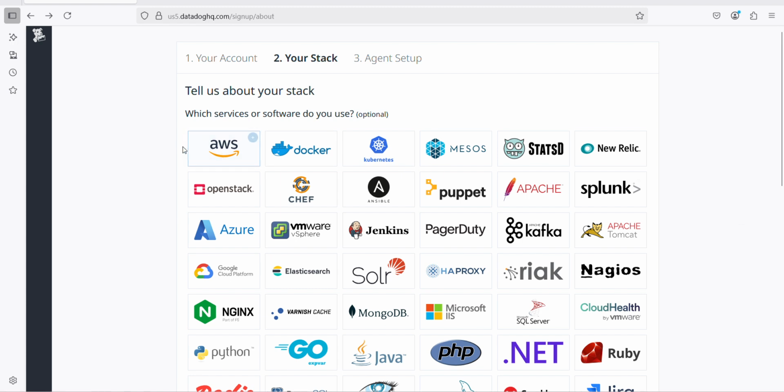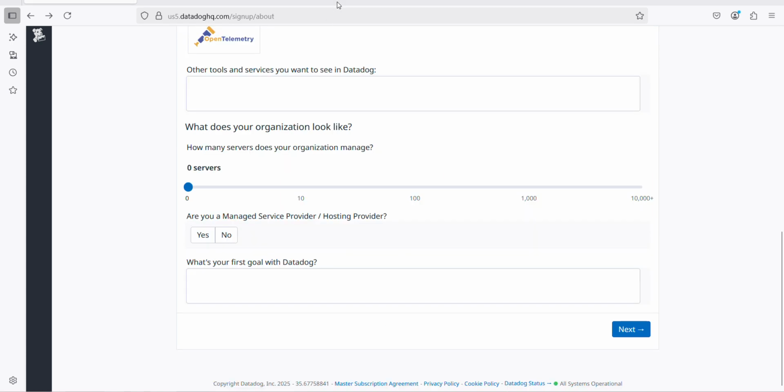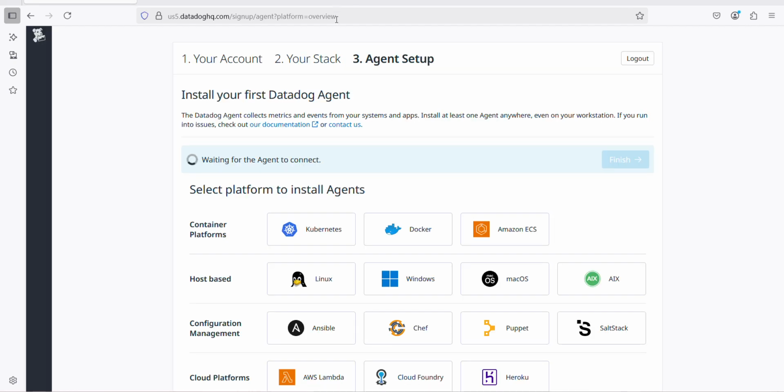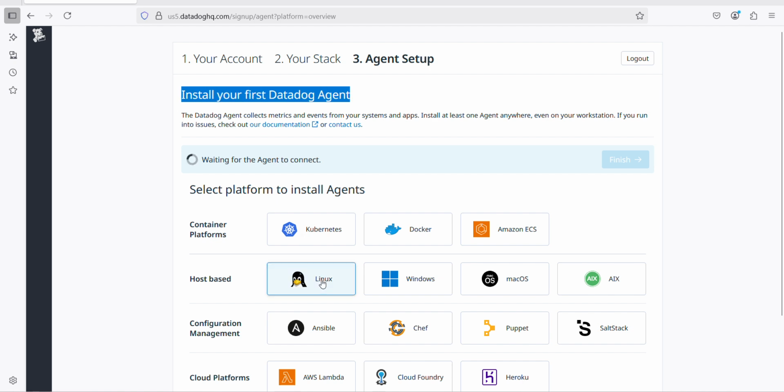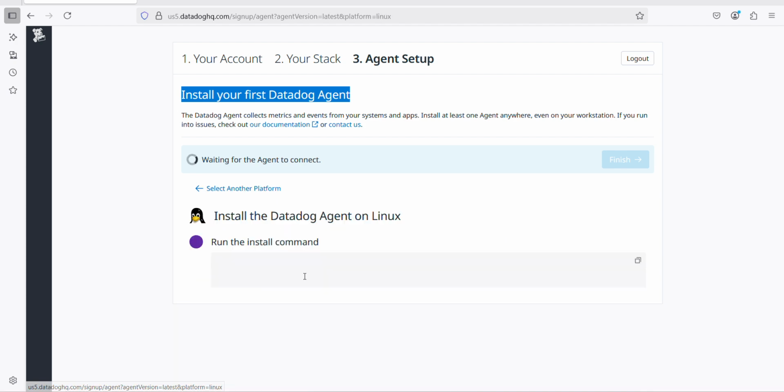Once you select where you want to set up and install Datadog, you can choose anything. In my case I will choose AWS. If you click next, here it will show install your first Datadog agent. Here I am installing on Linux, so I'll choose Linux.